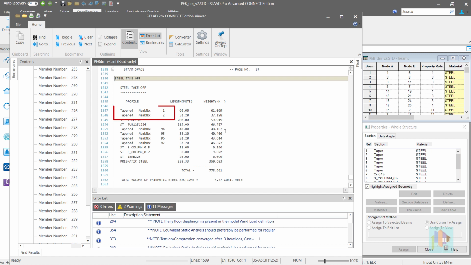For tapered sections, as there is no separate title, a member number is included in the section name to separate one section from another. That's all. No other information about the member or section is reported here, and this information is not adequate for estimation.